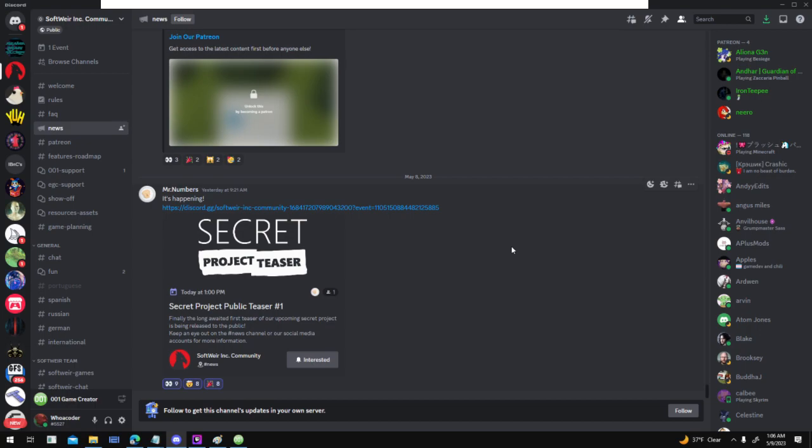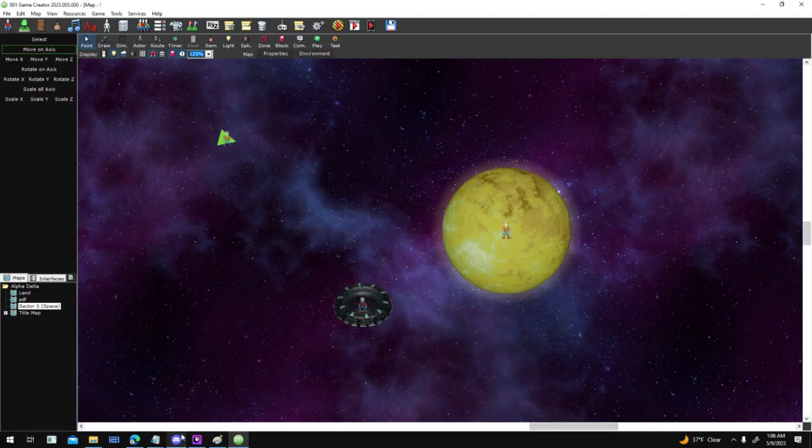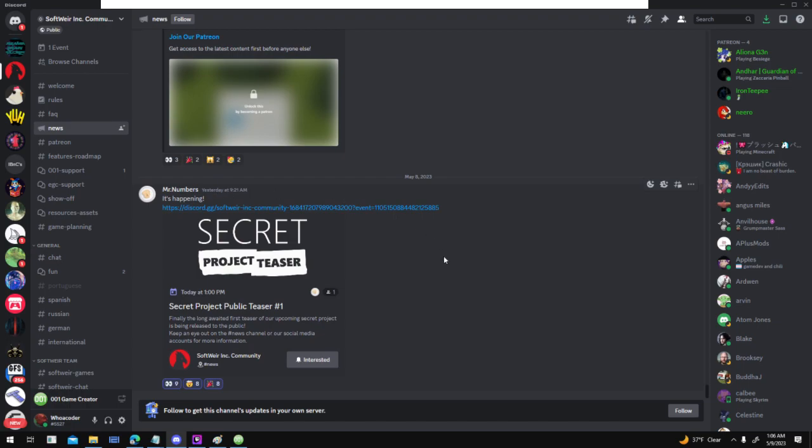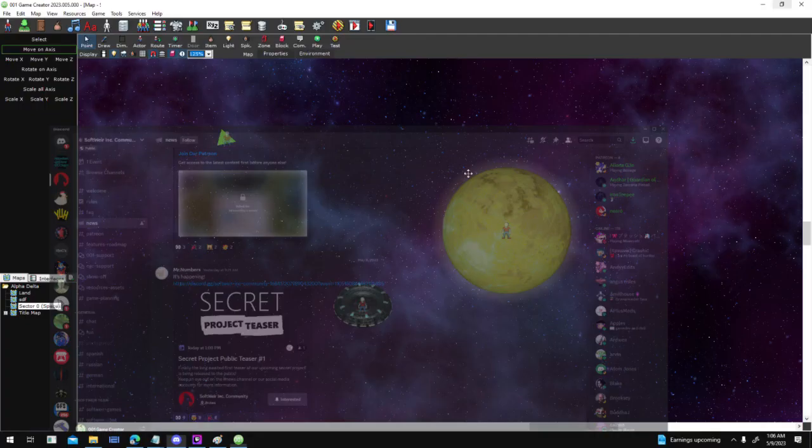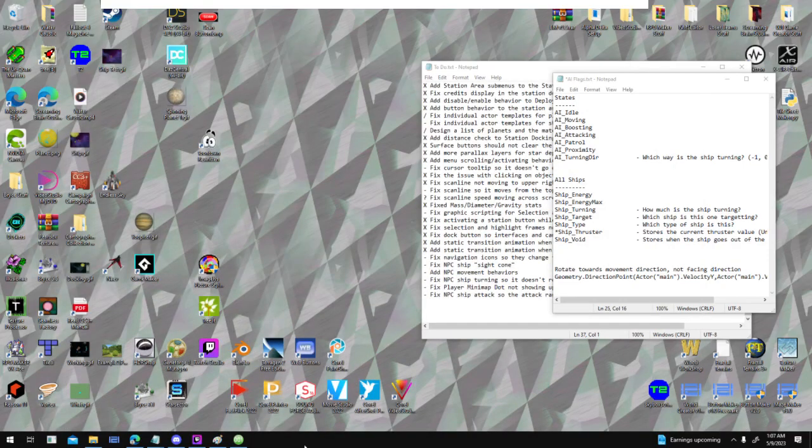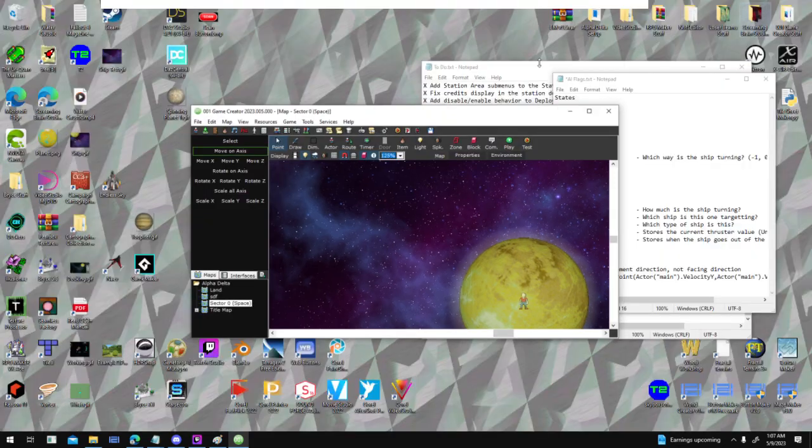Only a few of us know what it is. Only a few of us have any idea what's coming. But it's been a long wait. The announcement this morning was that the first public teaser is being released tomorrow, which means that very soon the secret project will be available, and there's a possibility that, look at that messy desktop.